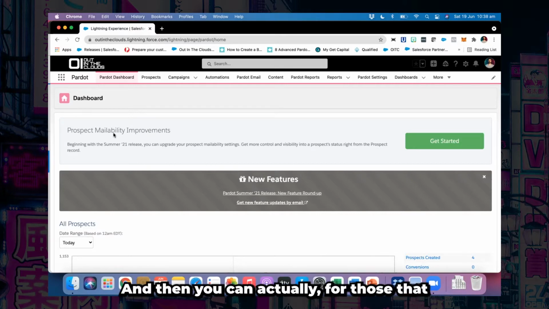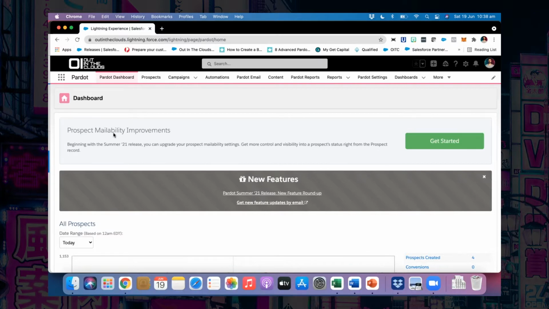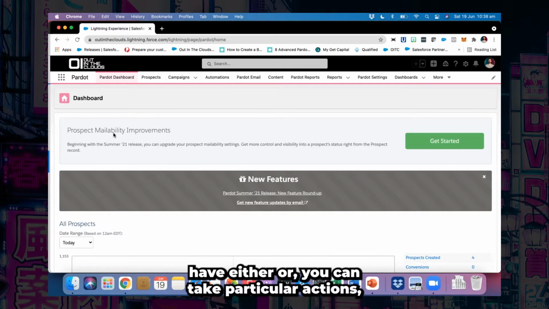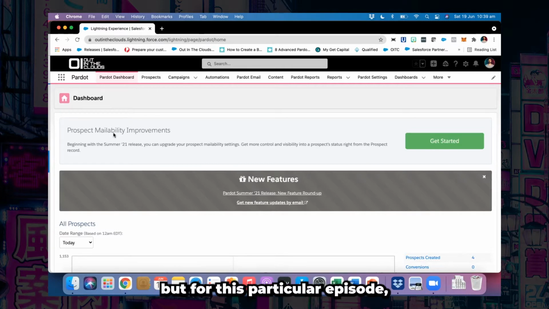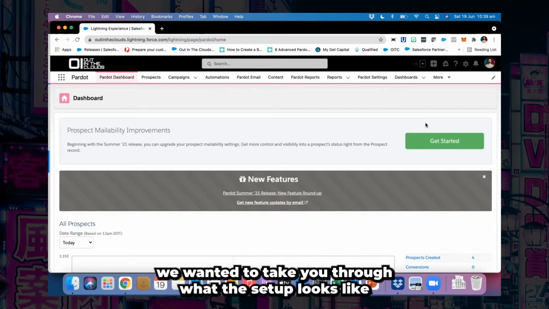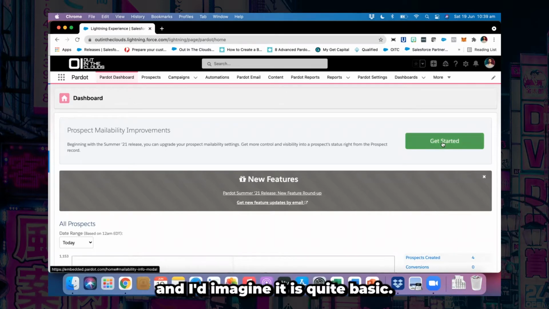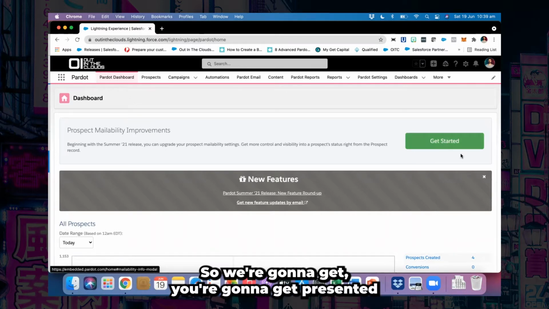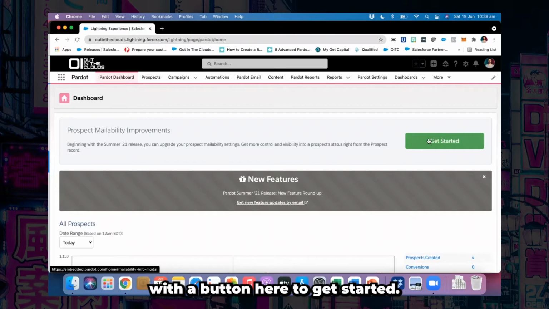And then for those that have either or, you can take particular actions. But for this particular episode, before we set it up for ourselves, we wanted to take you through what the setup looks like, and I'd imagine it is quite basic. So you're gonna get presented with a button here to get started.